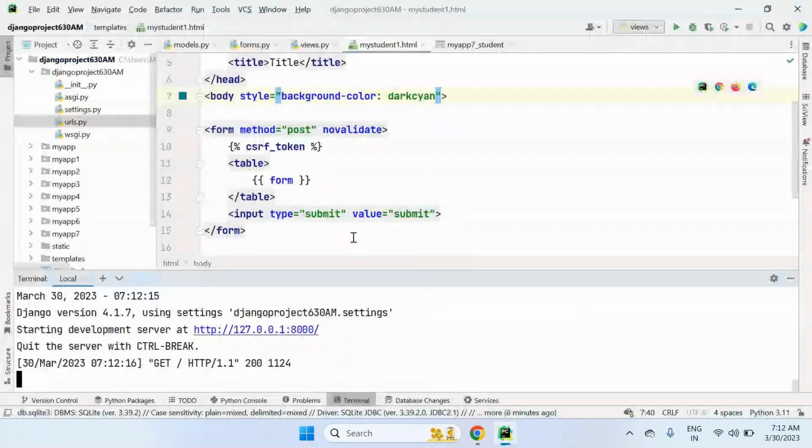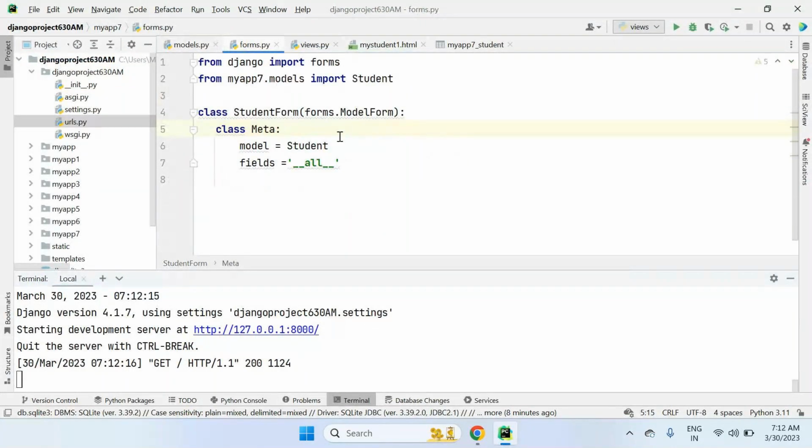You just observe here. So models, forms. In the forms, there are no model fields; suppose I'm representing only the model. Okay, yes. Sir, there is one more option.